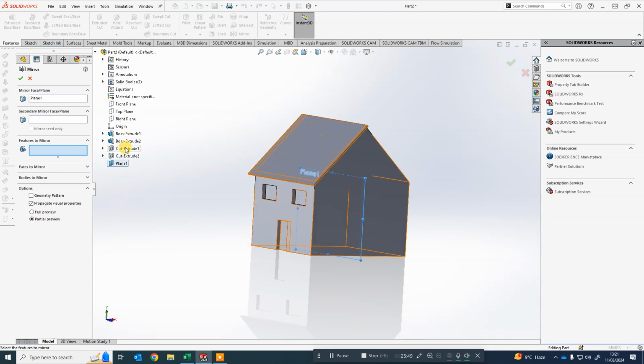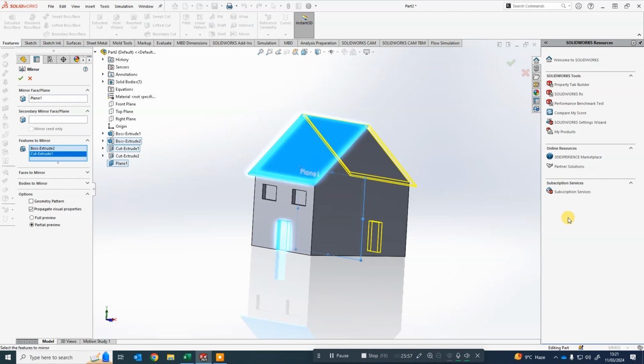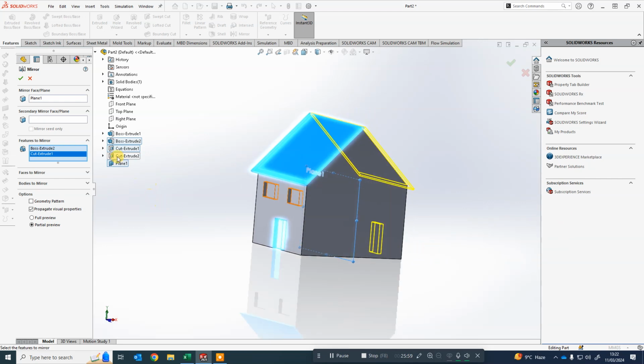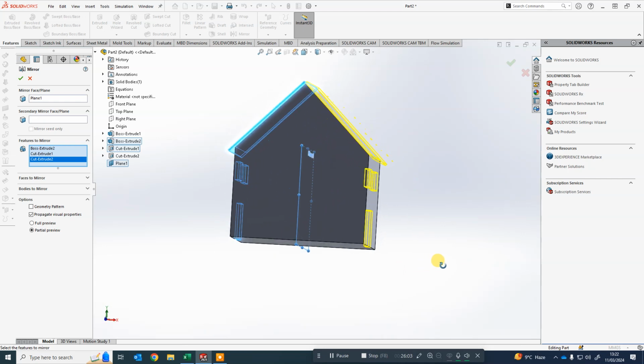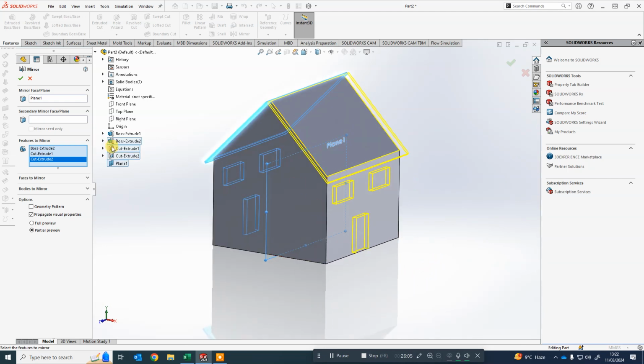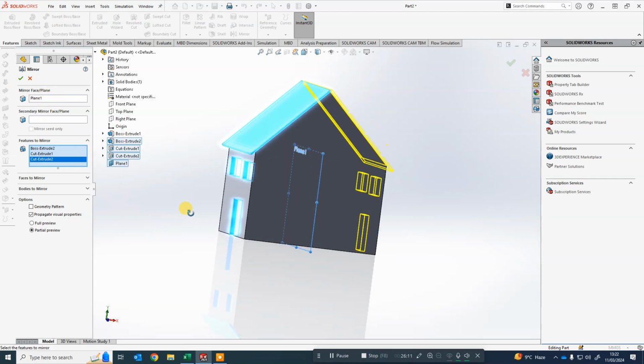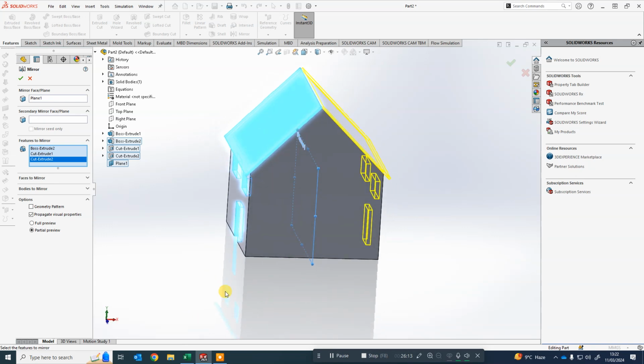Expand it. And you've got to remember, what is it we wanted? We wanted Boss Extrude 2, which was the roof. We wanted Cut Extrude 1, which was the door. And we wanted Cut Extrude 2, which was the windows. What that's going to do is mirror those three features. A feature is a 3D thing about the work plane that we put in the middle of it. Okay, click the tick when you're happy.